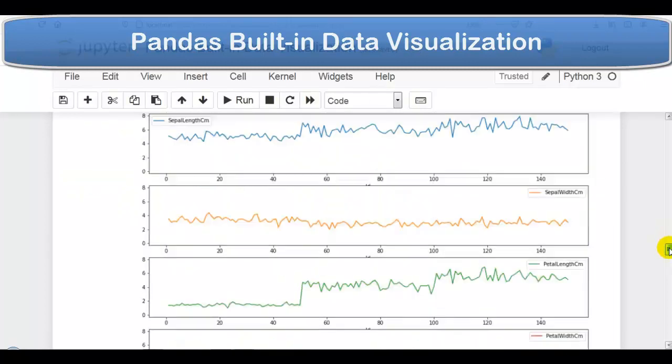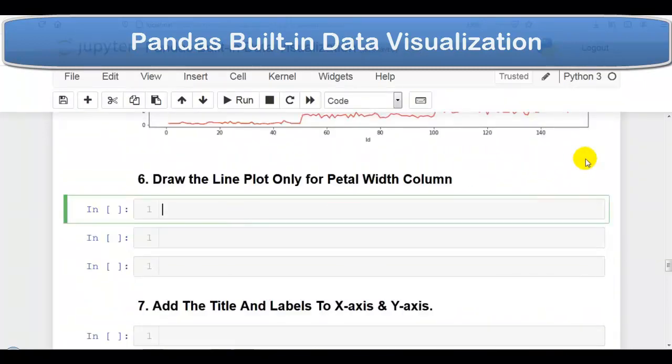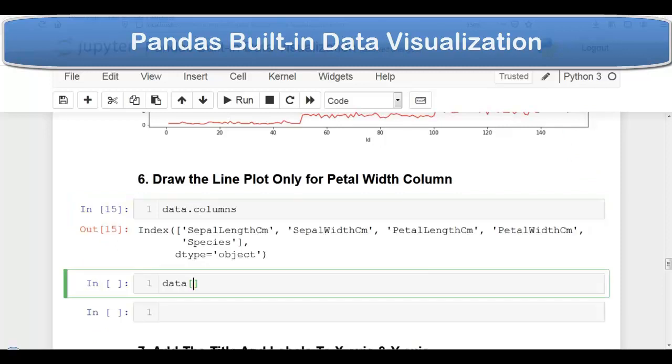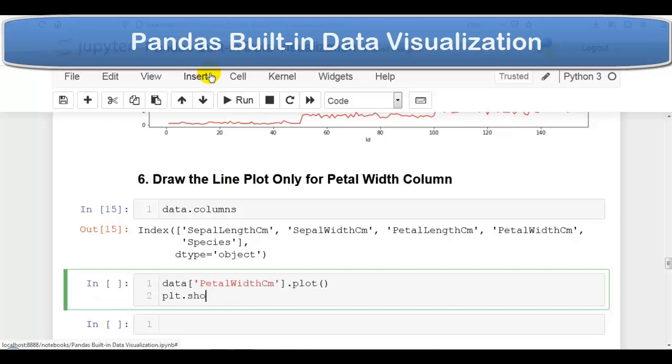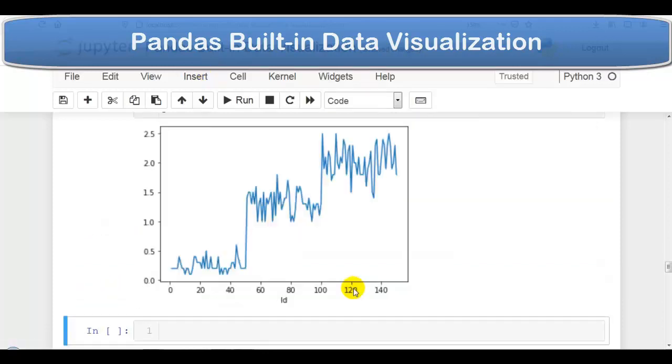Now next question. In this question we have to draw the line plot only for the petal width column. I have mentioned this question to show you how we can apply this plot method on a particular column or columns. So let me first display column names. So now we have to plot a line graph only for the petal width column. So let me copy this column name and paste it over here. Dot plot. Let me write plt.show. So let me execute this cell. So as you can see, line plot only for the petal width column.